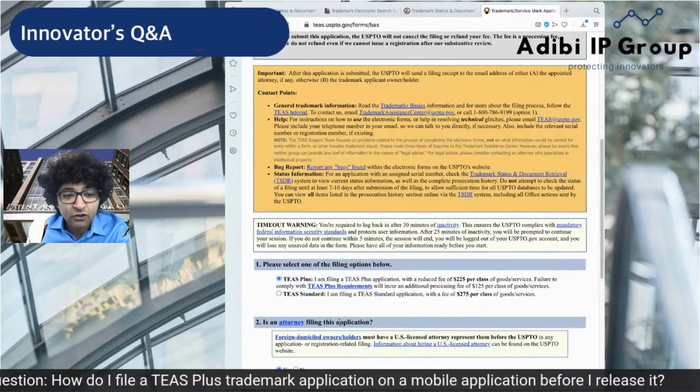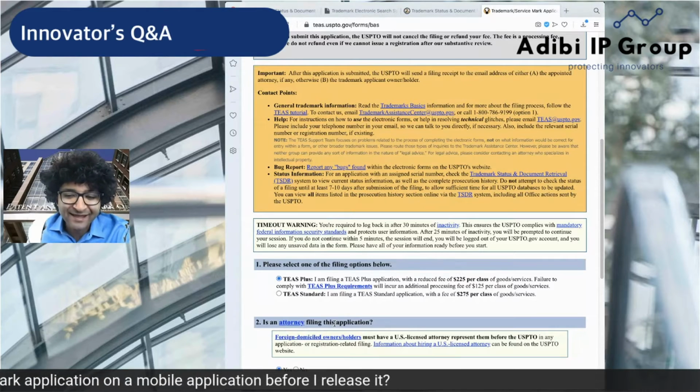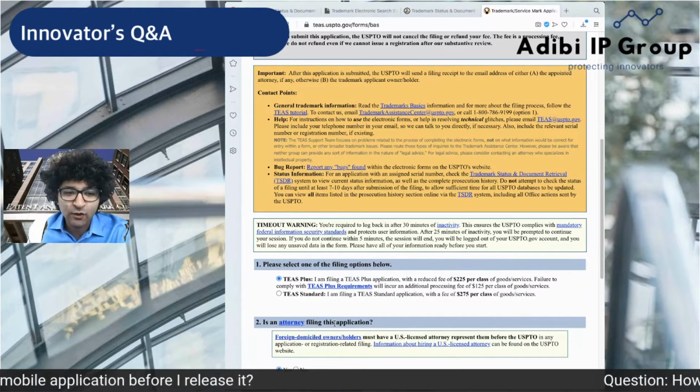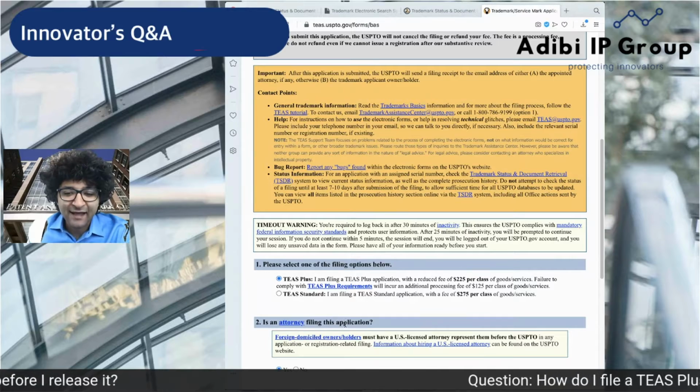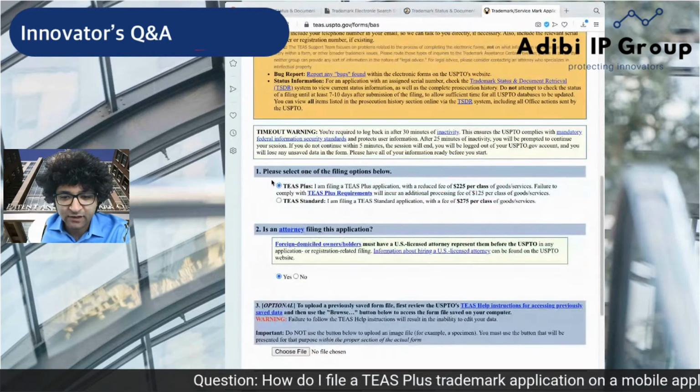Now, when we compare the episodes, we're going to talk about the differences. But basically, the TEAS Plus means that you have less latitude to select the description of goods and services for your mark. So we're going to do a TEAS Plus.